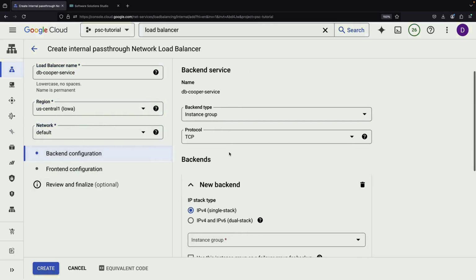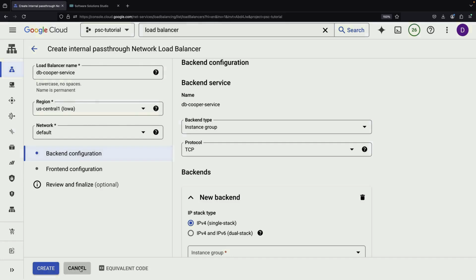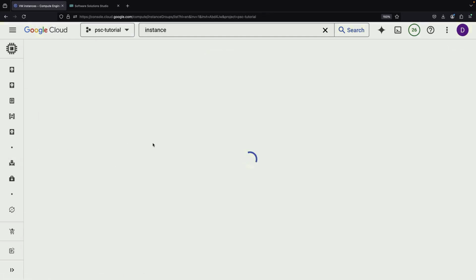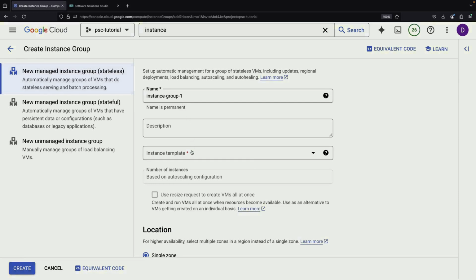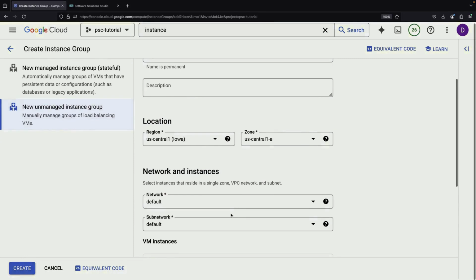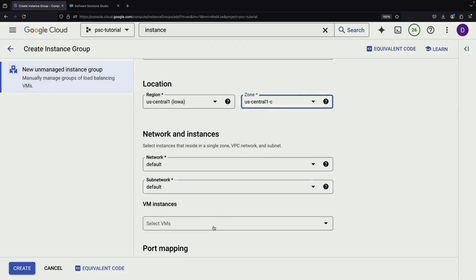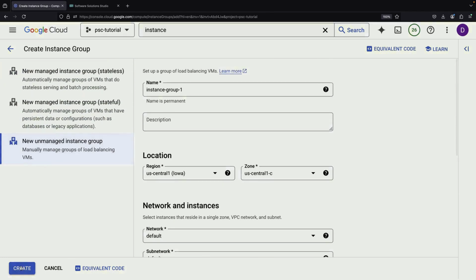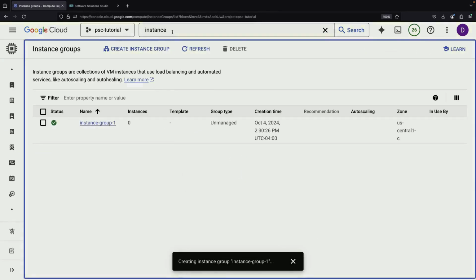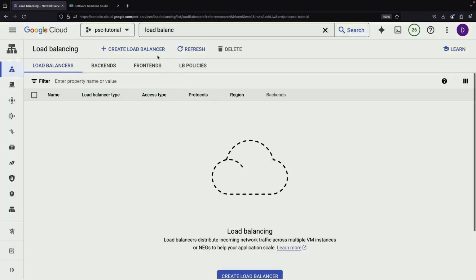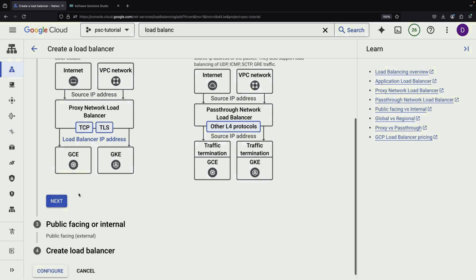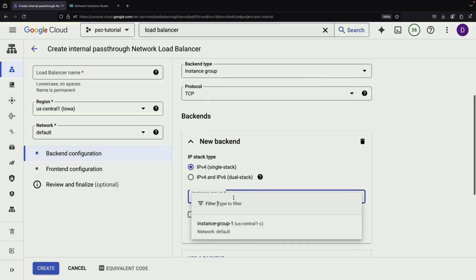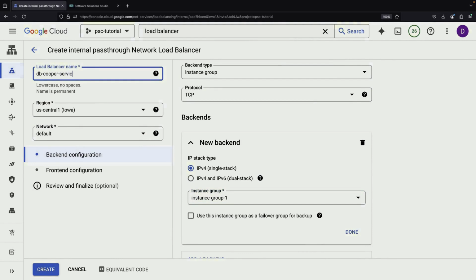However, we need to take a small detour. To use our load balancer, we need a backend instance group. Let's quickly set that up. Finally, our instance group makes its grand entrance. Now we can complete the load balancer setup.